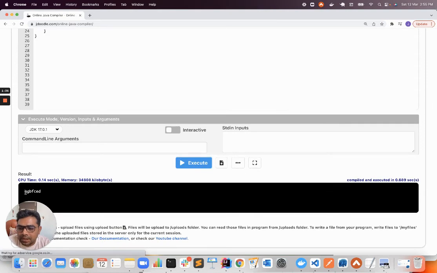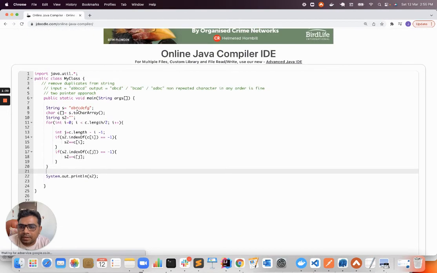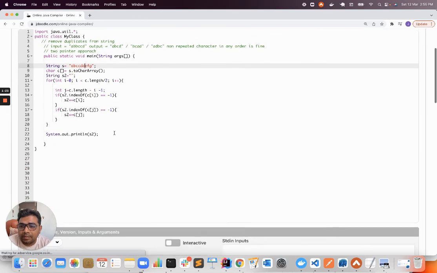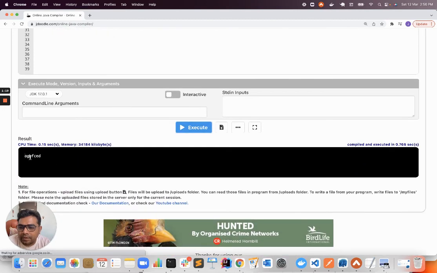So you can see A, G, B, F, C, E, D. None of the characters is repeated. From the given input string, I have removed C, which was a duplicate. Let's execute it one more time by duplicating D as well, so I should have only one value of D. You can see A, G.